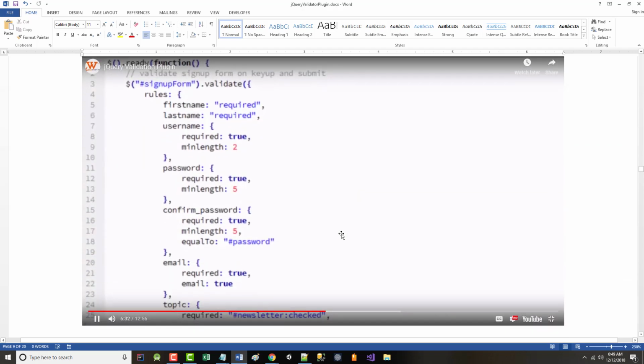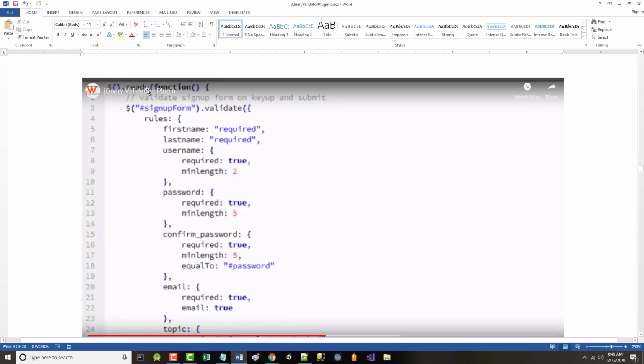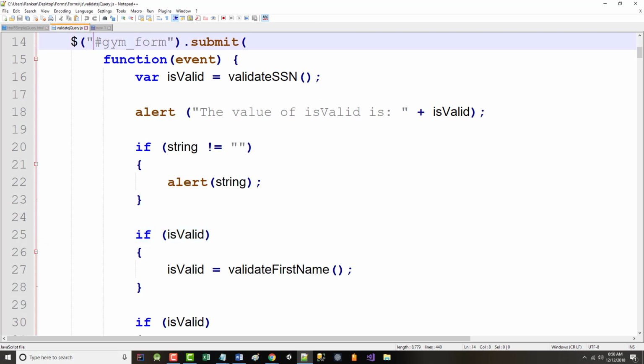Speaking of rules, what you end up starting to do is you put in your document ready. Then you use the name of your form .validate, and virtually everything will exist inside of there. What do I mean? Well, let's try to show you. So I'm going to come in here. I call this thing Gym Form.